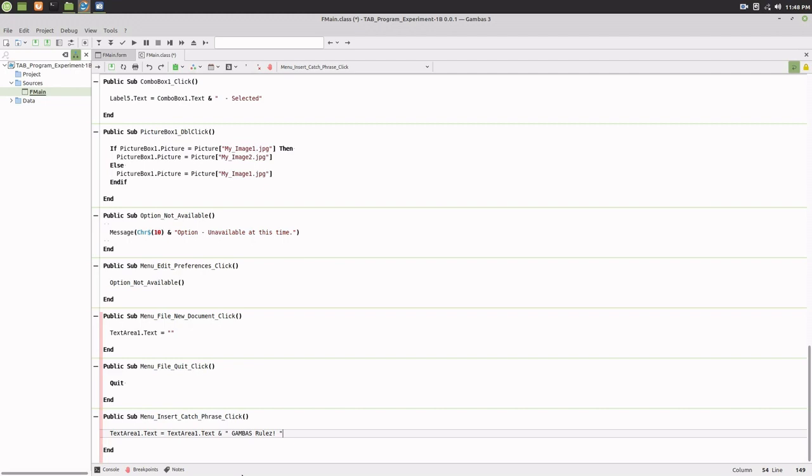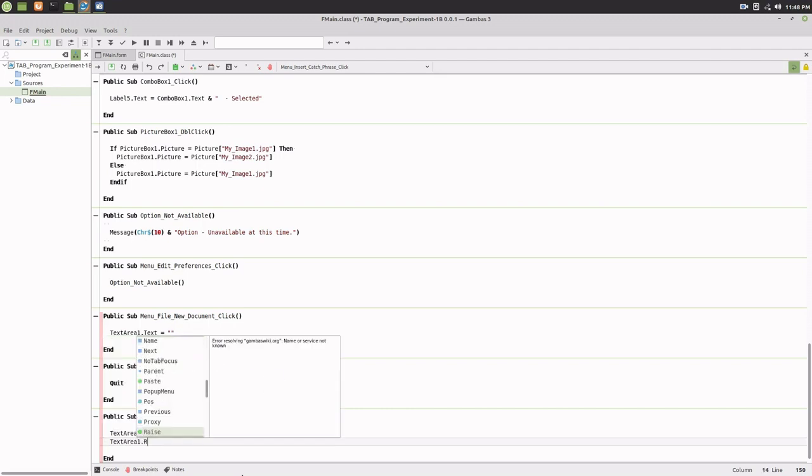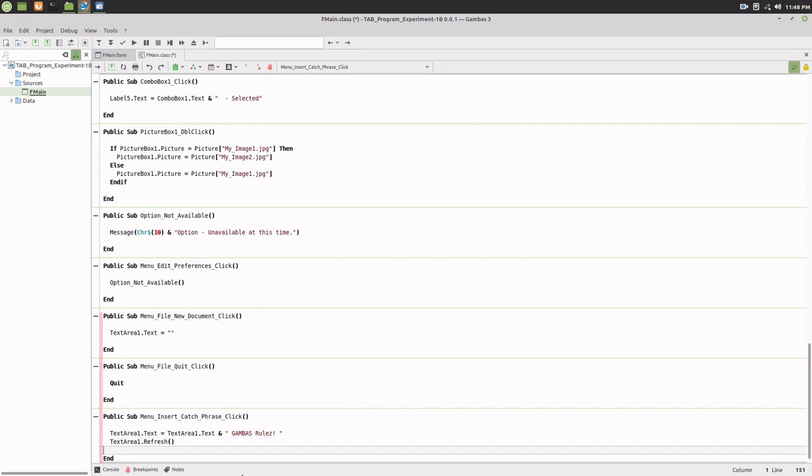Next, under the first line, add the program code textarea1.refresh(). Here you should note that the refresh method tells the program to immediately update the contents of the text area.